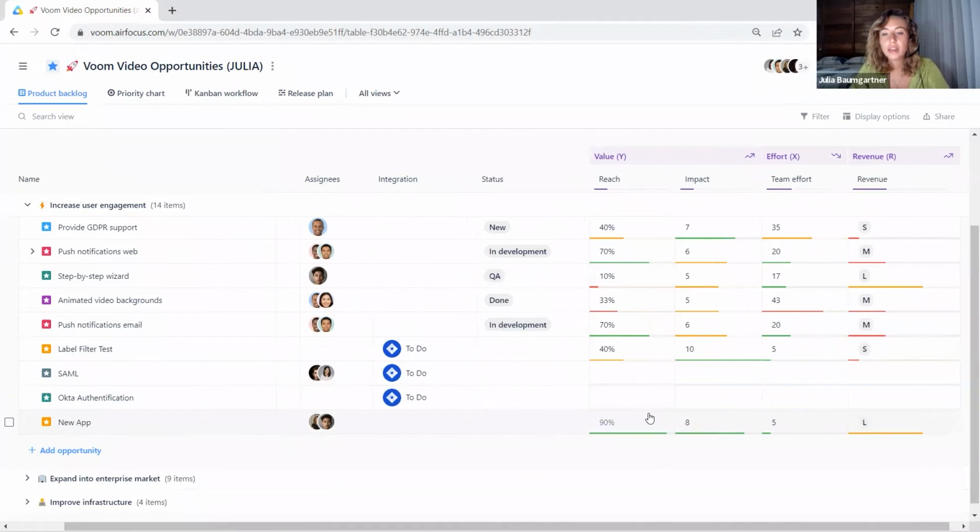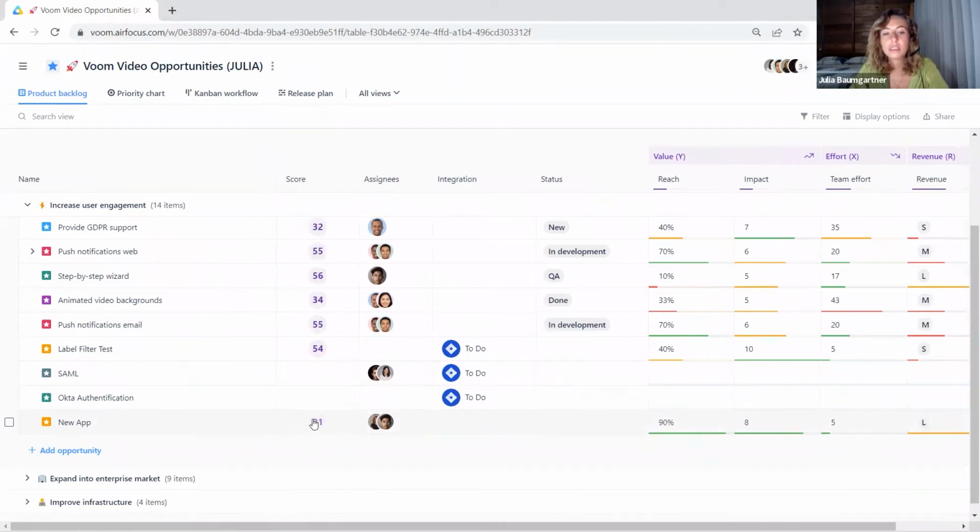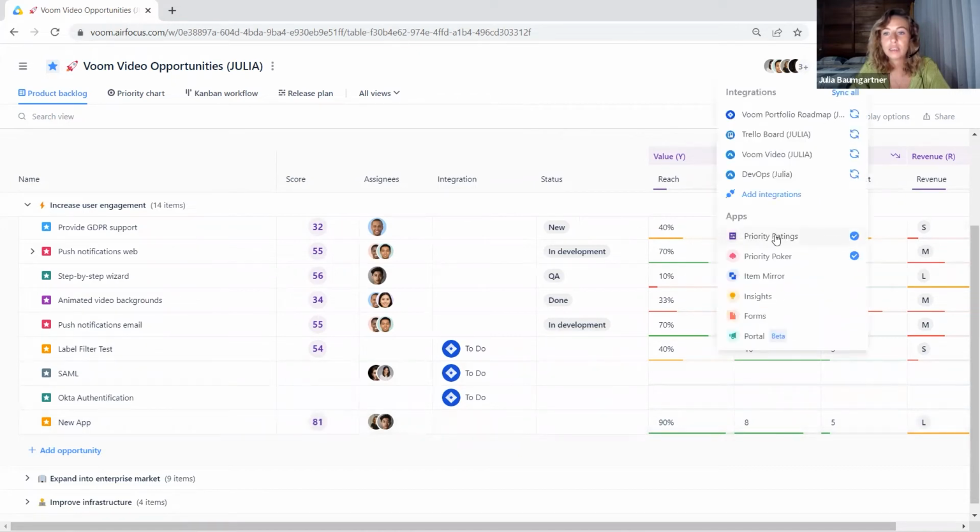Now, as we have rated all our criteria, we will see the score pop up on the left. This is the main metric for our prioritization, and the score usually goes from 0 to 100, and the higher, the better. The score is calculated based on what you have set up in your priority ratings app.